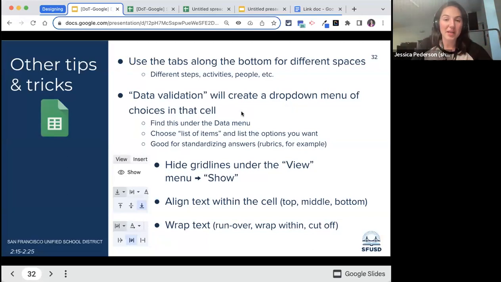If you're looking for a dropdown in Google Sheets, that's called data validation. You can find it under the data menu, and it's really great for standardizing rubrics or other things like that. The data validation is basically it limits the different things you can have in there. And so it creates a dropdown. So you have to choose from the possible things that it limits it to. You can hide the grid lines in Google Sheets.